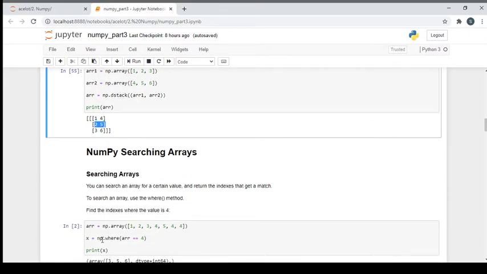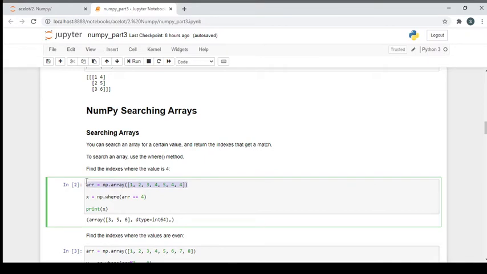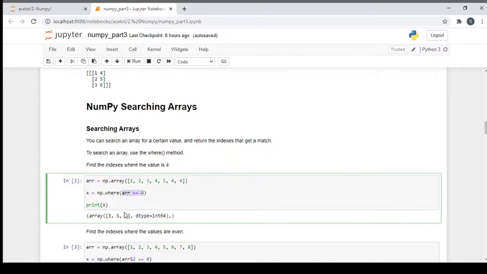Now another thing I want to talk about is how we can search arrays in numpy. Suppose I have this array, and I want to search for 4. This gives you the indexes. This is very important, like when you want to get the index of a particular element.